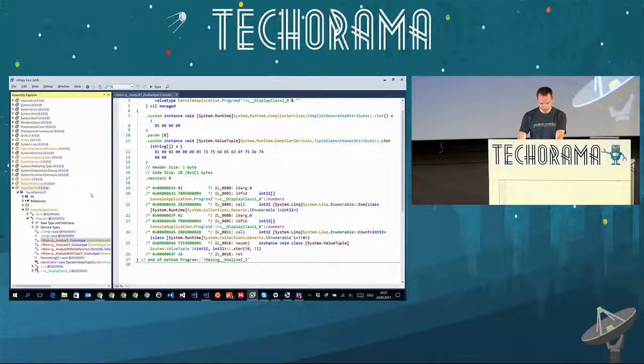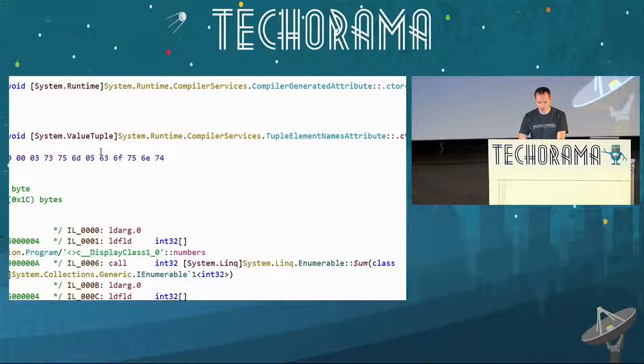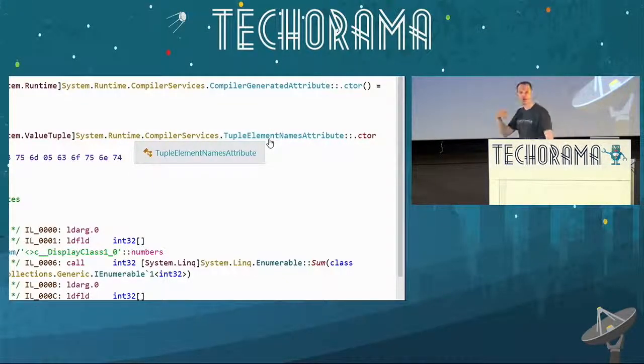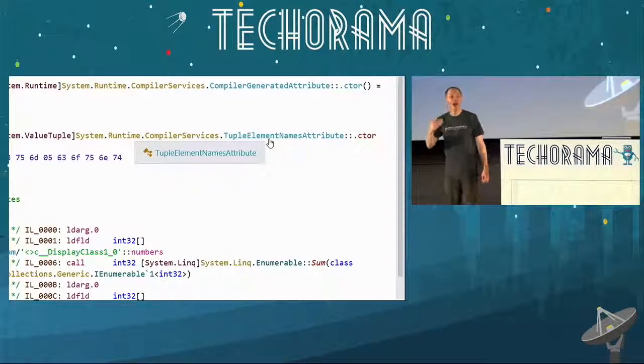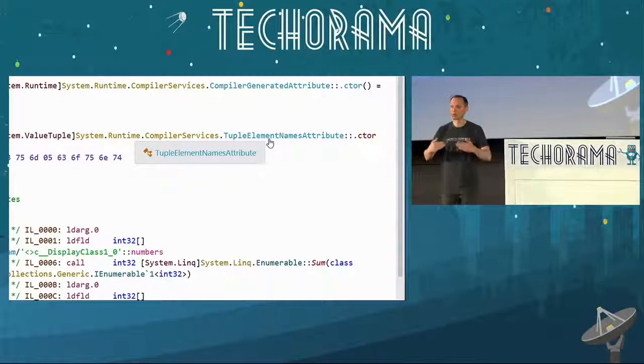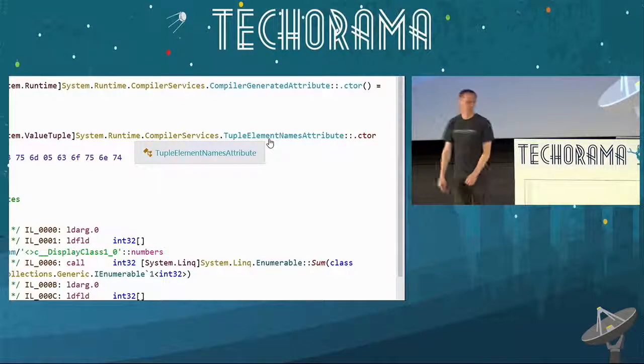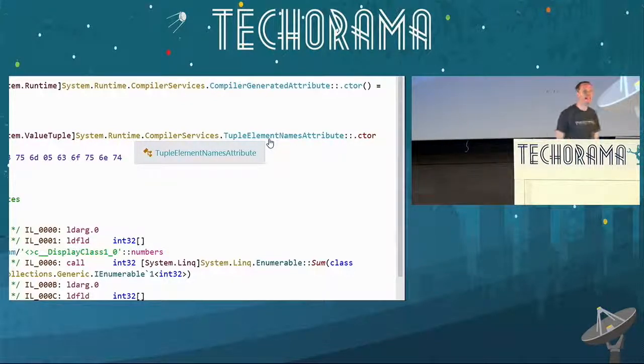Let's take a look here at our analyze function. And yep, here it is. Let me zoom a little bit. What we see here is compiler services, compiler generated attribute. The compiler adds a new attribute on top of your method that is returning the tuple. And this attribute is called tuple element names.